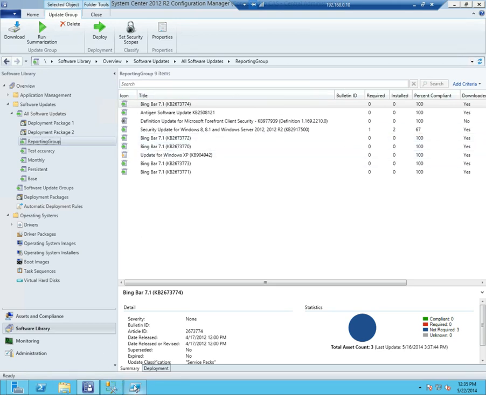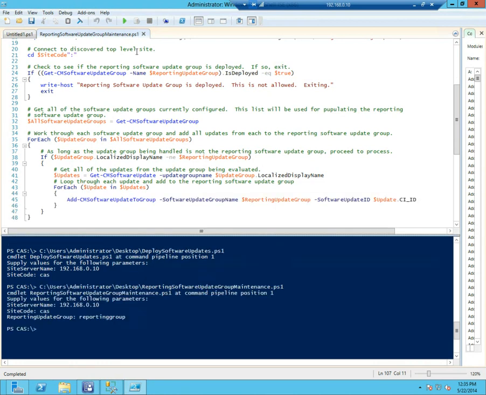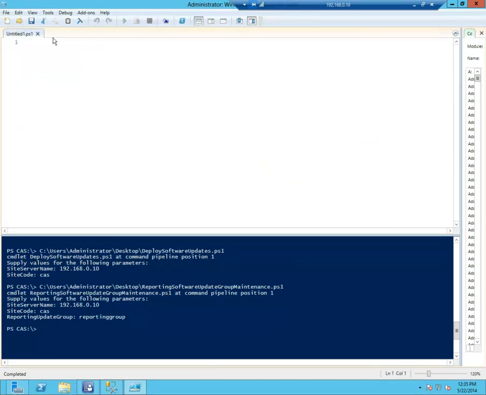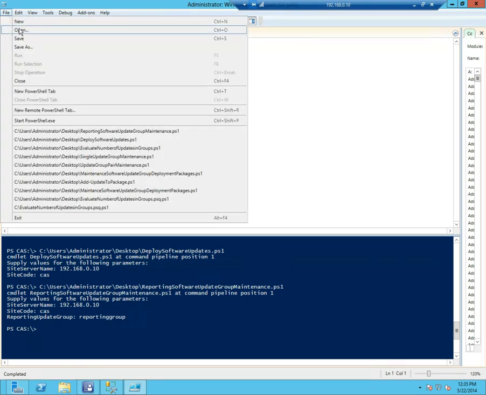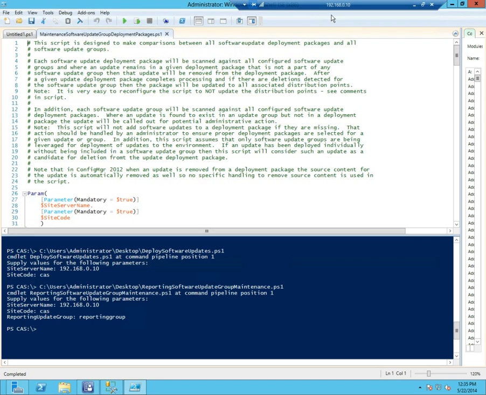So then the last script that I want to show you, and I really like this one, but it's personal preference. It was fun to write, probably is why. So if I pull this one open, this one specifically maintains software update packages, right here, deployment packages. So here's the idea. Let me pull the console in.